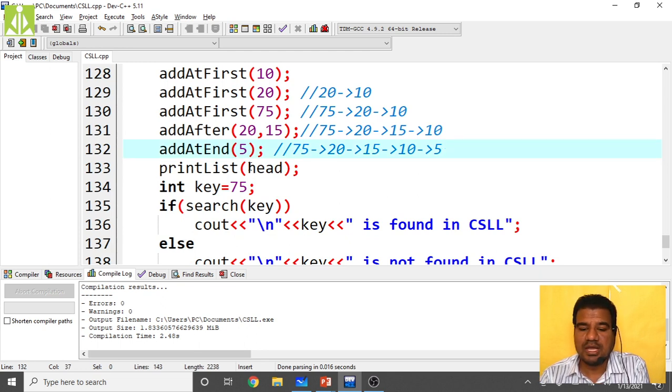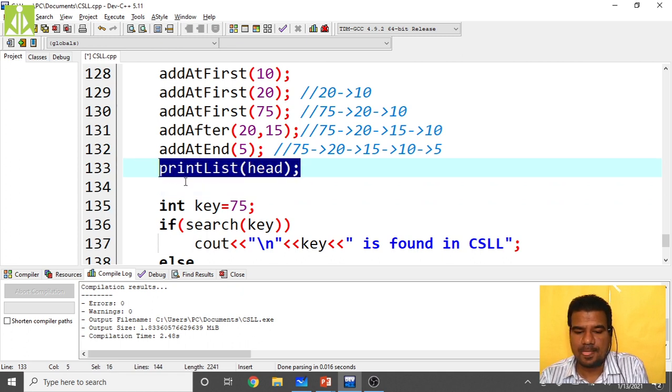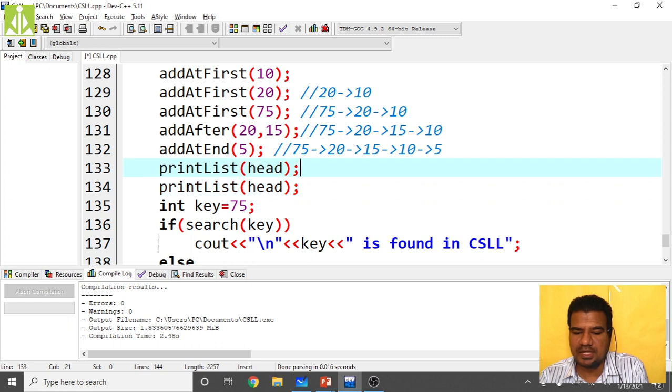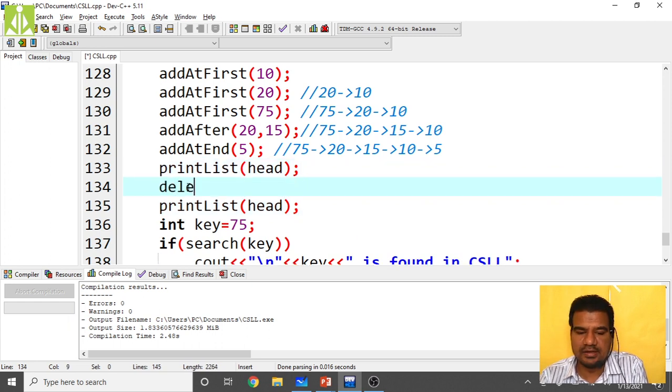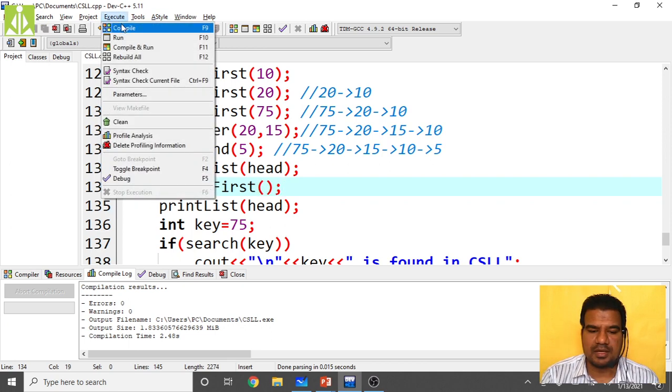So now what I am doing, after this, when you are deleting, you take another printf, print list function. And before this print list you perform the deletion. Delete first, or delete it first. Simply write delete first, whatever you can write, both are the same, they are just identifiers. Okay, compile.